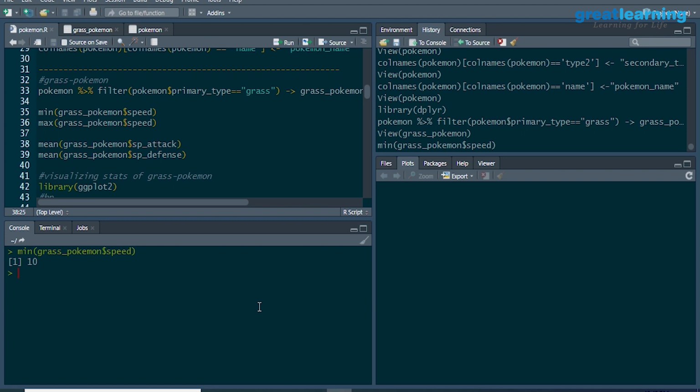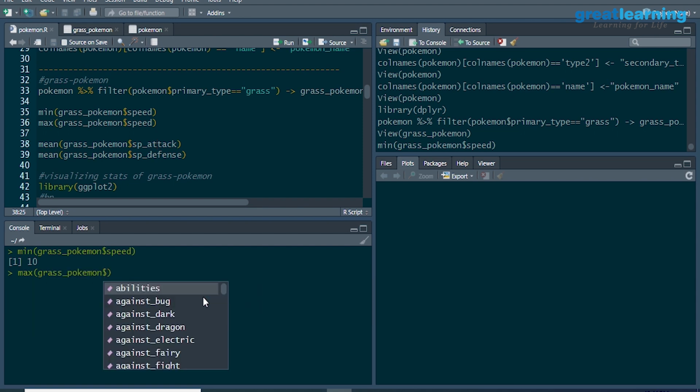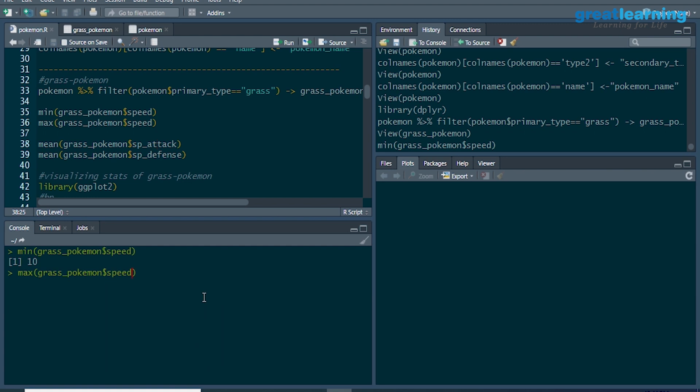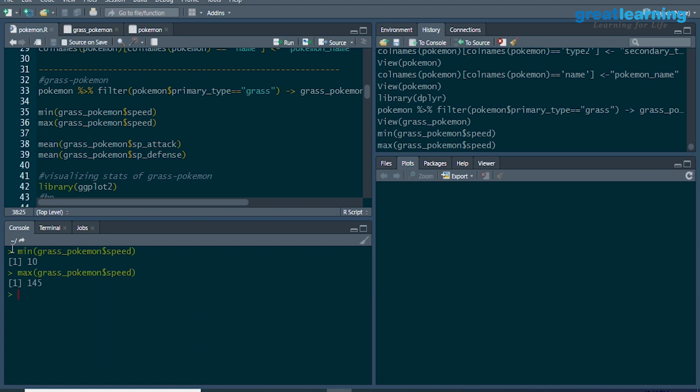Now let's go ahead and also check the maximum speed of a grass type Pokemon. I'll use the max method over here. And inside this, again, I'd have to pass in the name of the data frame, which is grass Pokemon, and I'd have to select the column. So the name of the column would be speed. So it seems that the maximum speed of a grass type Pokemon is 145.